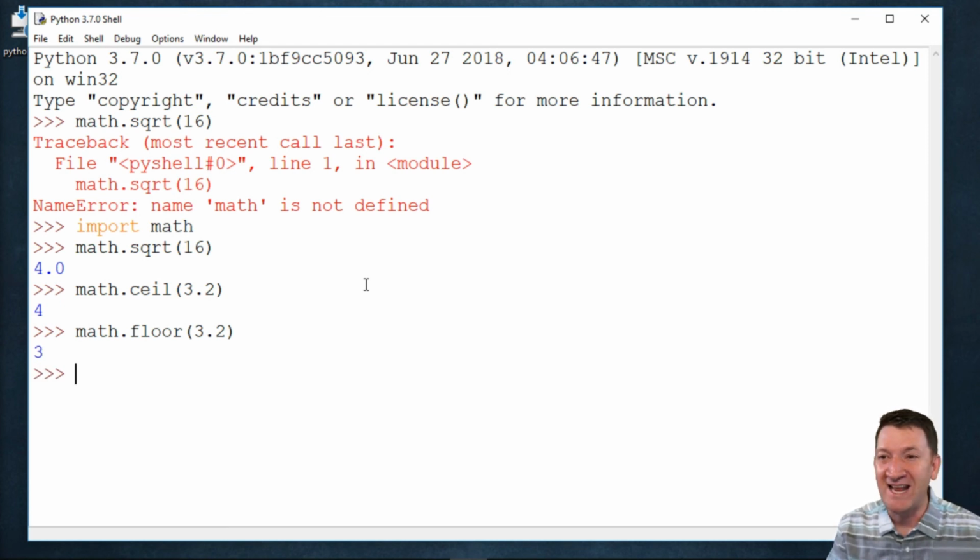Already built. Again, I don't have to write any additional code to be able to get that to happen. I just get access to it because I've imported that math module into my Python project, and now I get access to all the functions that are already there for me. Quick, easy, saving you loads of time.